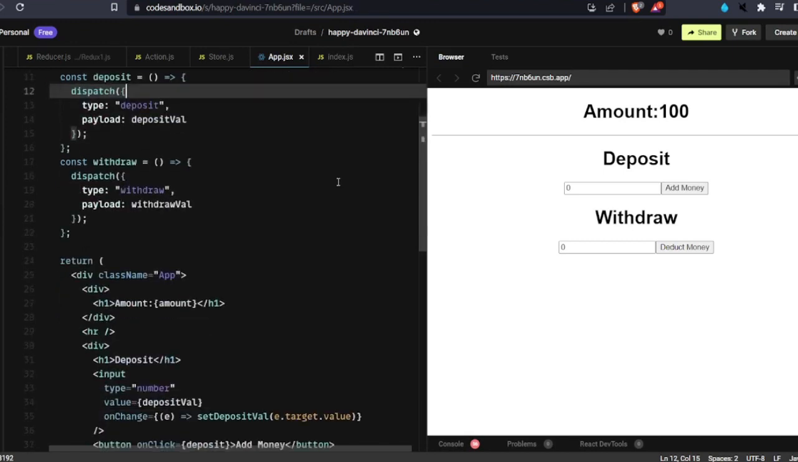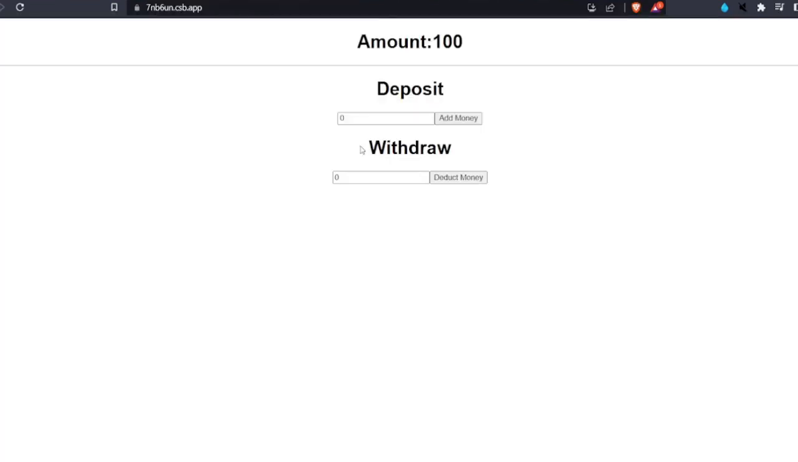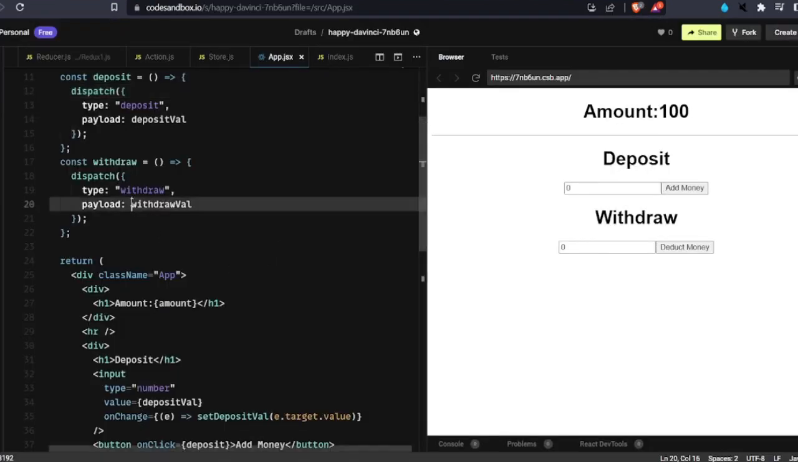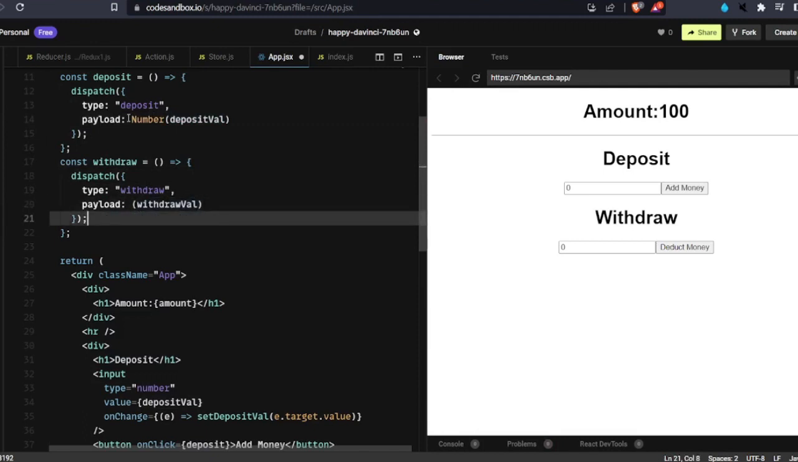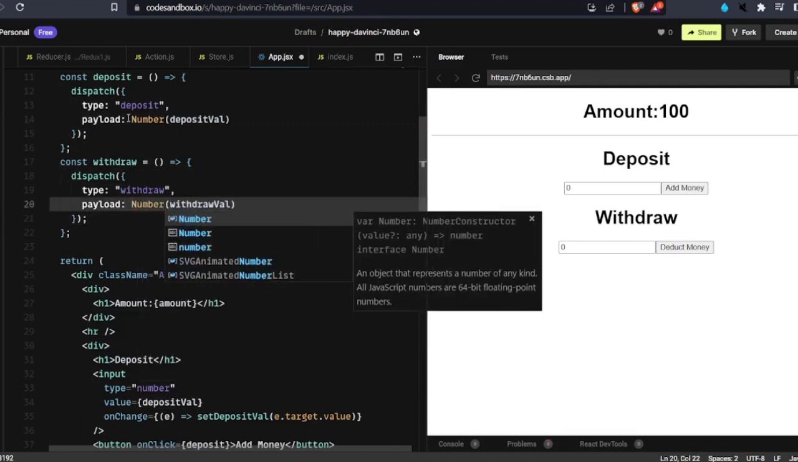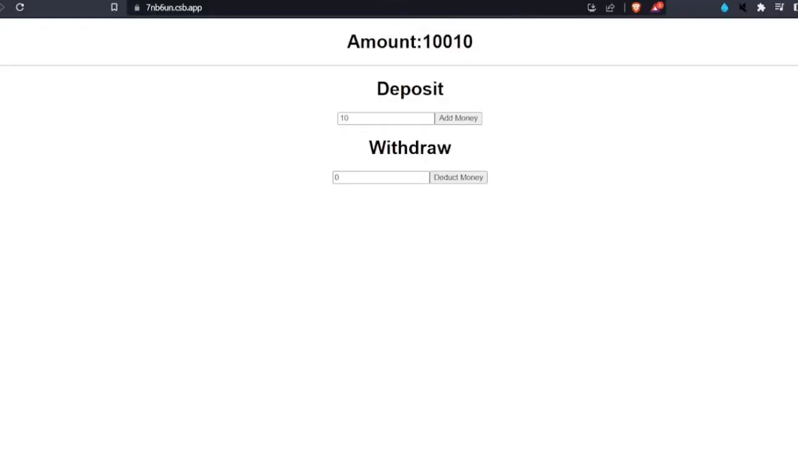So now as we have got the amount, let's see whether it's working or not. Let me refresh this first. I'll write 10 over here, add the money. Okay, so this is the problem. Let me just fix this quickly. Here we need to write Number and just put this inside this Number. We are explicitly converting its type to number. It's the coercion concept. I hope you know about it. If you don't, I'll create one video for that.